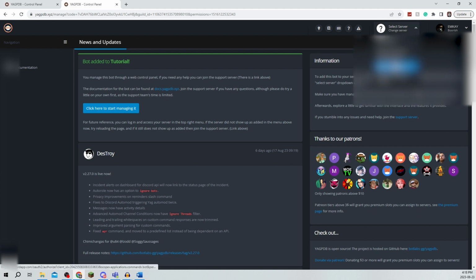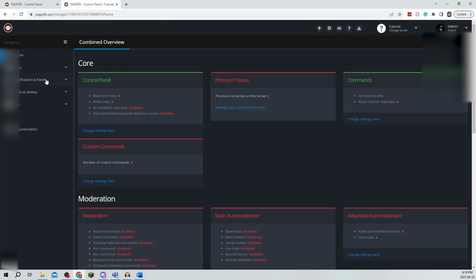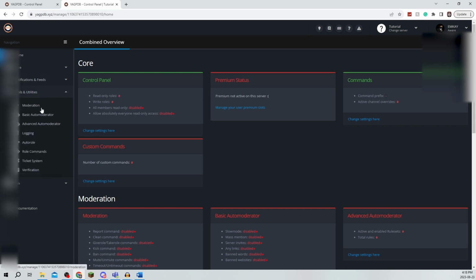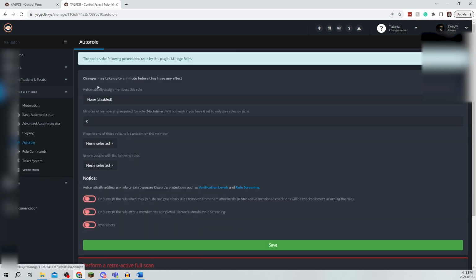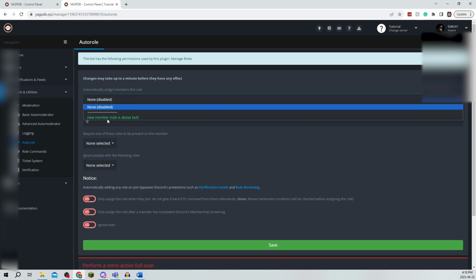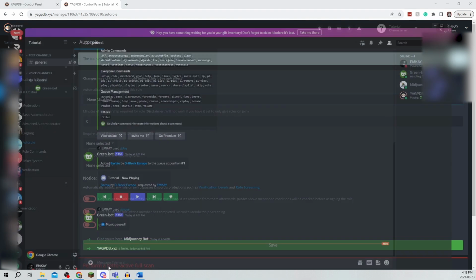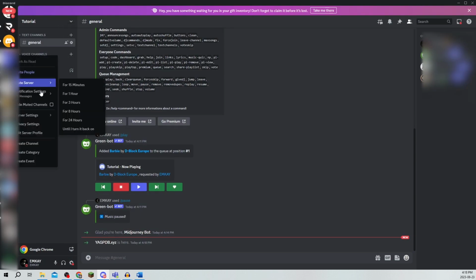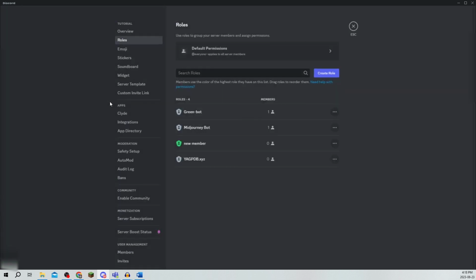So I'm going to click on the server once again and click on Tools and Utilities. Now I'm going to click on Auto Role and automatically assign members this role. I'm going to click on New Member. I'm going to create another role in the server just so that it will allow me to click this and I can show you this.